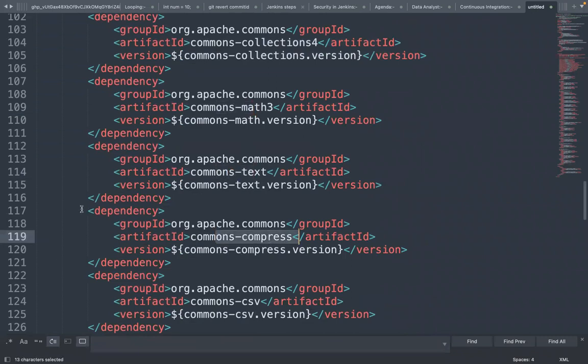This is one dependency. There are many dependencies available. Every dependency has a group ID and an artifact ID. Now the question is, what is a dependency?